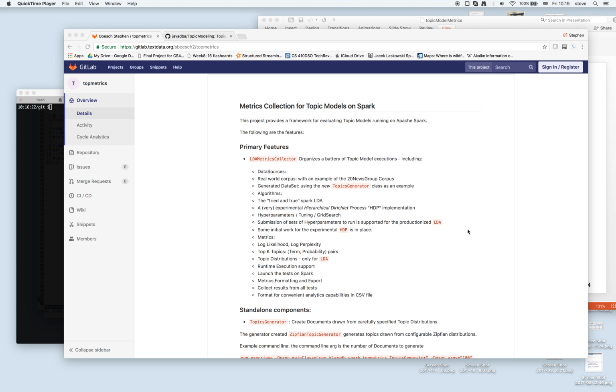But in terms of the framework here, the intention is to be able to collect log likelihood, perplexity, take a sampling of the terms within the given topics, and then be able to compare them in a straightforward manner. They are actually collected inside of a common CSV file. So this gives us a way to manage the results.